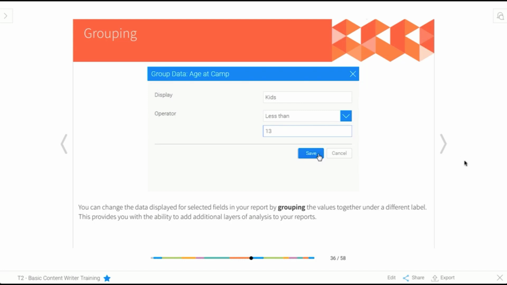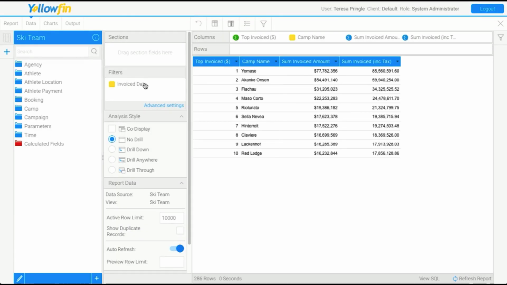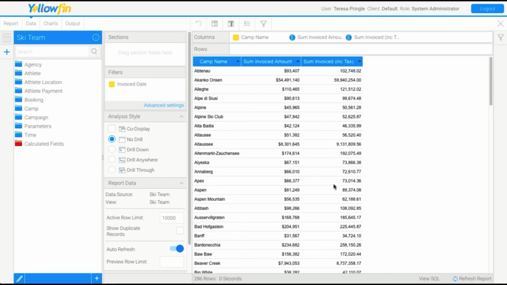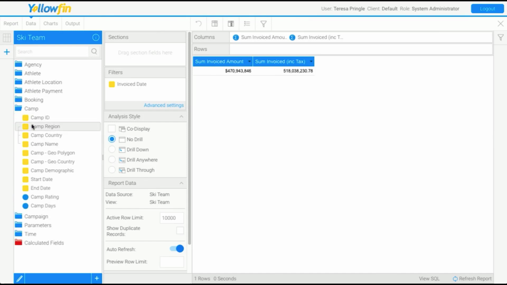So what we're going to do is just leave this storyboard again. Goodbye storyboard. And we'll have a look at our draft report and see how we can improve that. So I'm just going to get rid of my advanced function. We might just restructure this a little bit. So let's put in a couple of these.